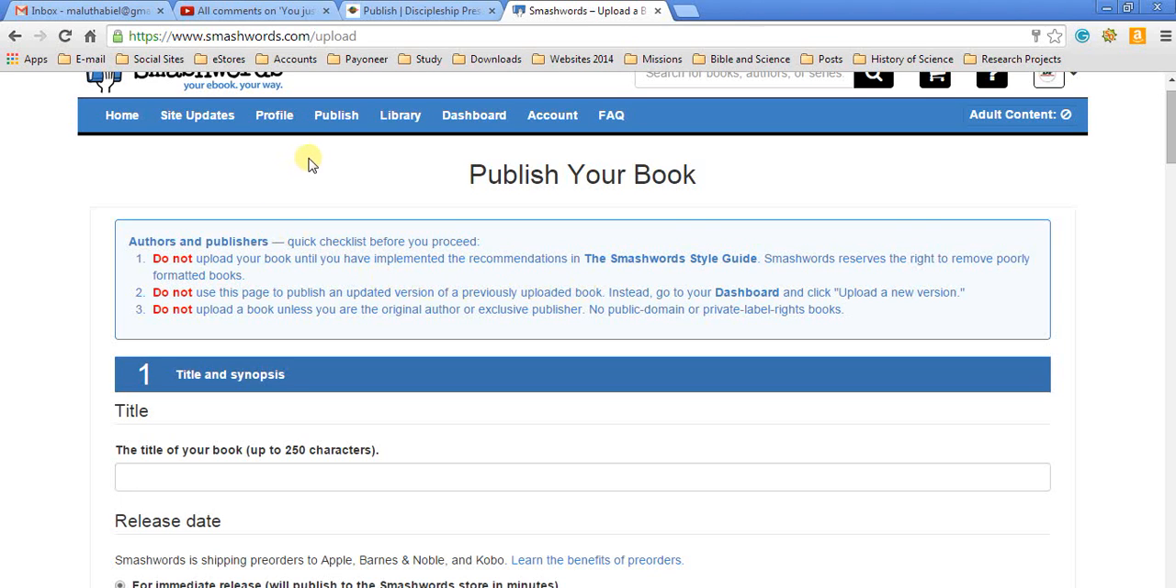Here I am going to show you how to publish your books with Smashwords. When you are on the Smashwords website, you just have to locate the Publish tab or page, as you can see on the screen. And here are some of the things that you are not supposed to do on this page. Like do not upload your book until you have implemented the recommendations in this Smashwords style guide, which you can get there, and then number two and number three. So I will not spend more time here.